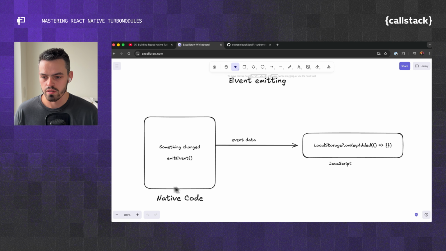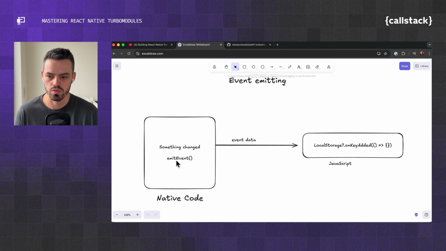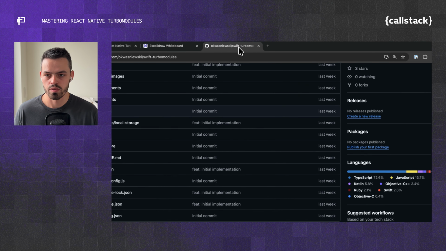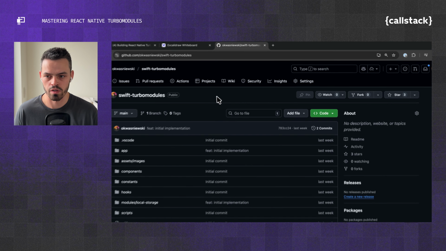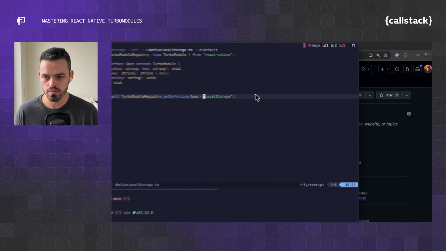So yeah, here in the native code, we will call an auto-generated function by CodeGen called emit event. We will send some event data, and then on the JavaScript side, we will set up a listener inside of useEffect that will allow us to react to those changes. So yeah, let's jump in. Remember to clone the repo, as we will be starting off at this point. All right.